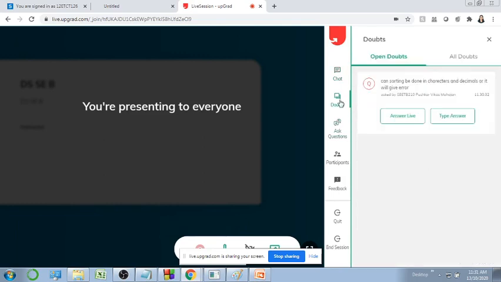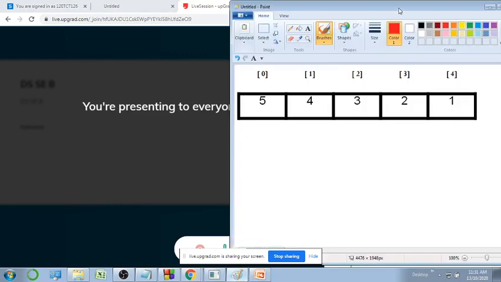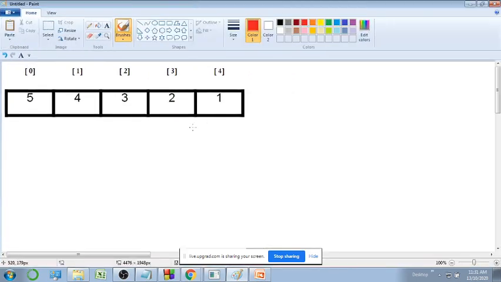There is a doubt which I could see: can sorting be done on characters and decimals, or will it give an error? It's a good question. From my side, I didn't mention this, maybe that's why you are confused. Yes, it is obviously used for sorting everything, but for simplicity we are using only numbers. It can be done, obviously, because we need it everywhere.